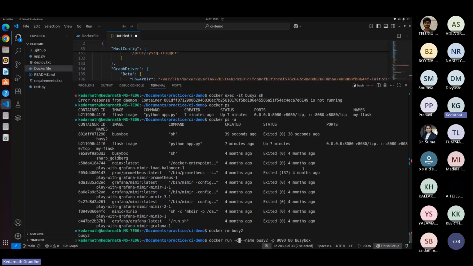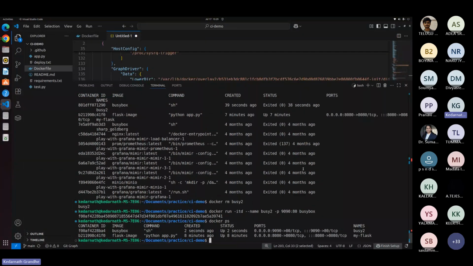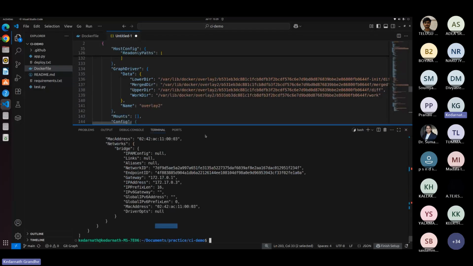Let me put -itd. See if it's running now. Okay, it's running now because I gave it the -it option, the interactive option. Docker kept it alive. So let's inspect this now. Inspect busy2. So now you have the IP address, and it's 172.17.0.3.